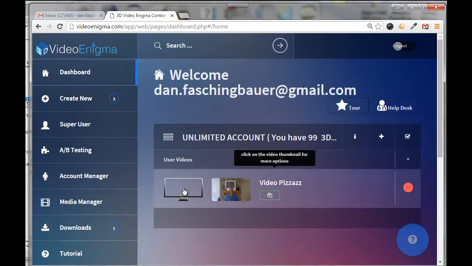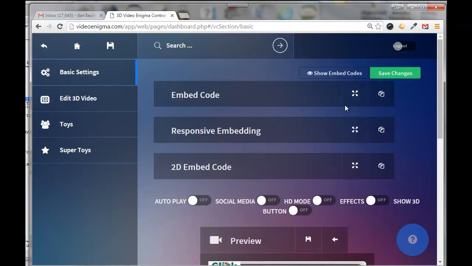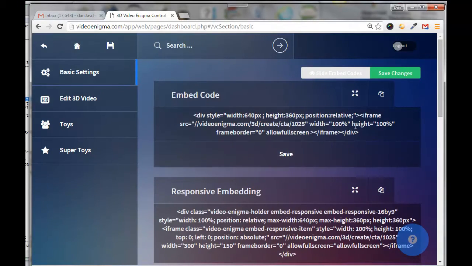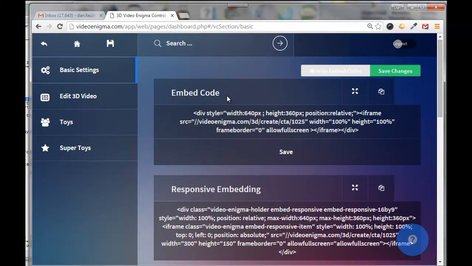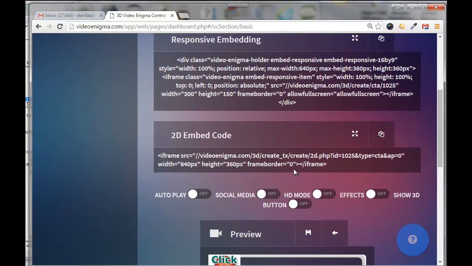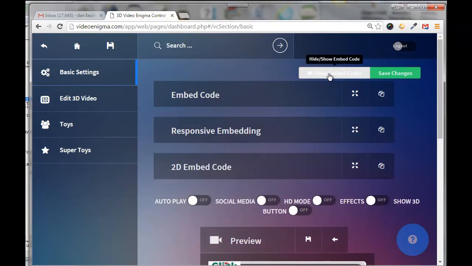So now if you want to change the dimension of your video, you can click here and you get all these different options. The default is 640 by 360 for website embedding. And right now the show embed codes are turned off, but if you click here, this will show you all the embed code. For the regular standard embed code, responsive embedding, and 2D embed code. And if I click here, I'll turn that back off.